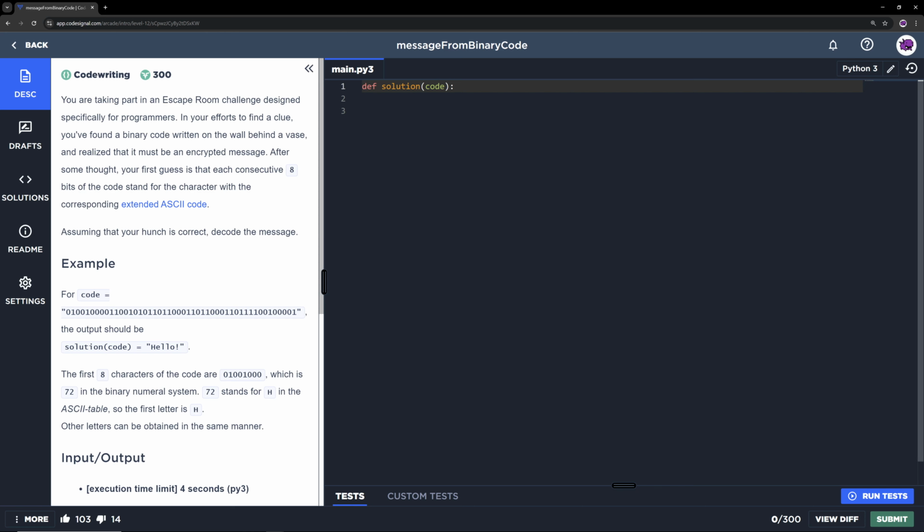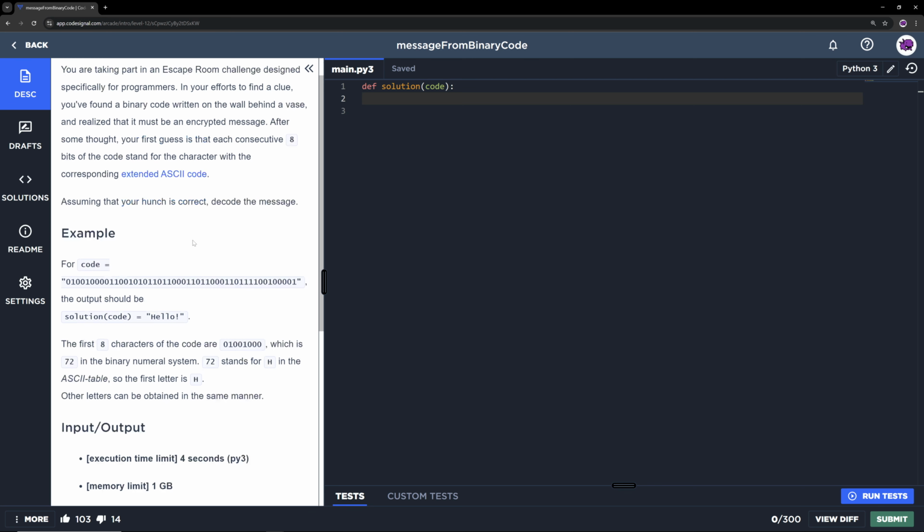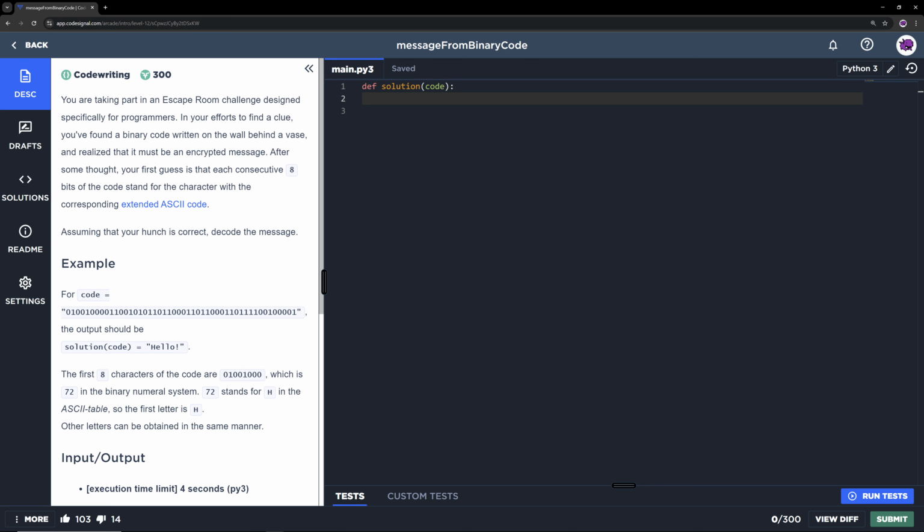So next question. Message from binary code. So we're almost there. Okay. You're taking part in an escape room challenge designed specifically for programmers in the effort of ASCII code. I think. Okay. 8-character code, which stands for, okay, gotcha. So essentially you just have a binary string, and then you have to decode it using 8 by 8, right? So basically you take the first 8, decode it, and then the next 8, and then the next 8. So this is a much easier problem than what we've encountered before.